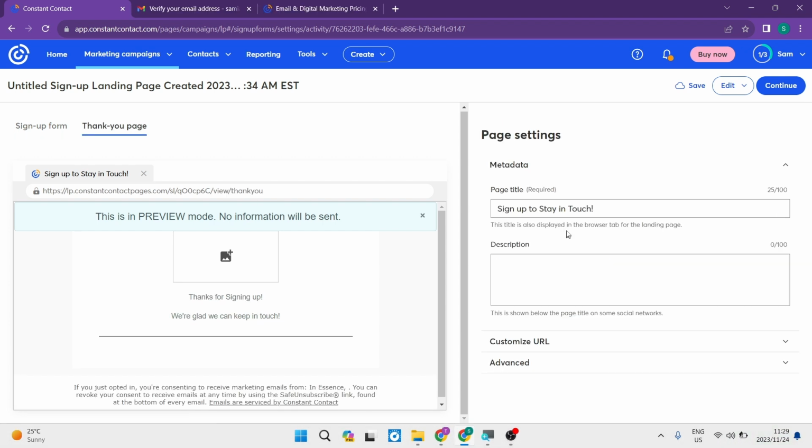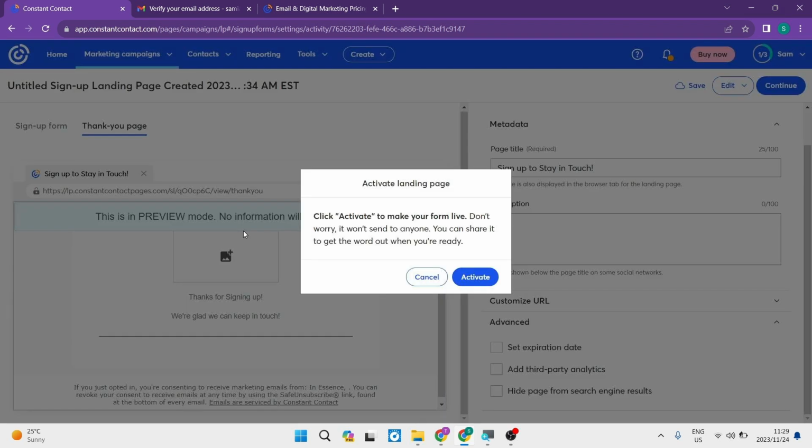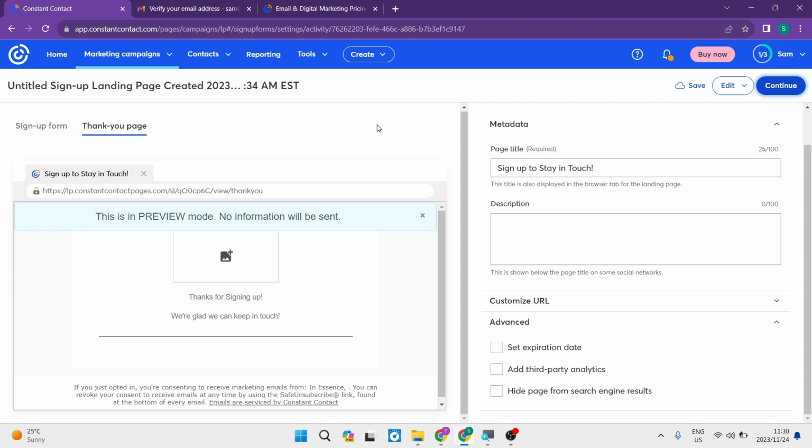Once that is all done, up at the top right hand side, yet again, we're going to tap on continue, and it says activate landing page. So you need to activate the landing page which we made previously to allow this sign up form to be active as well. I'm just going to say cancel for now, but that is how you create your landing page as well as a sign up form.